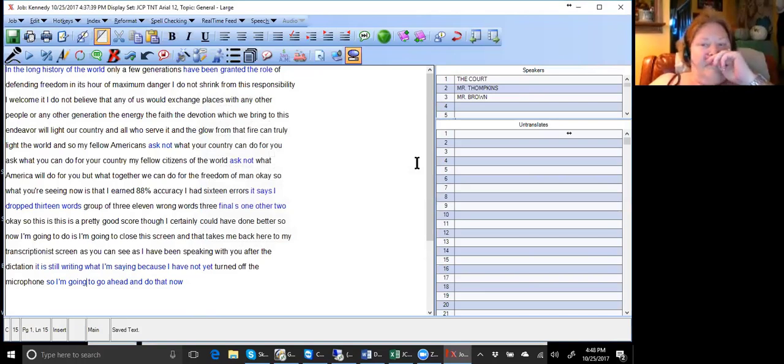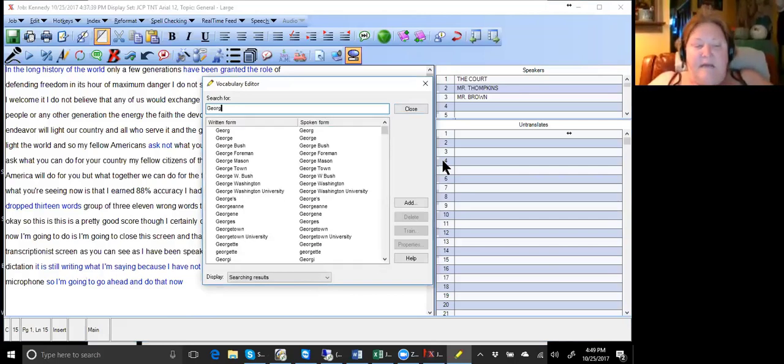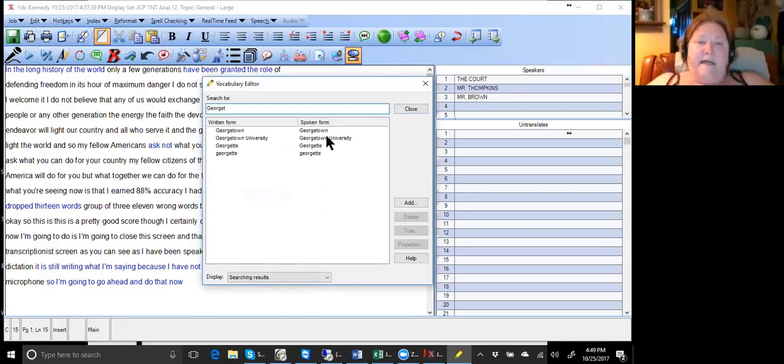Now, things like Georgetown. Georgetown is a city name, so that should be capped right away. It should be capped in your Dragon Dictionary. And to find out if it exists in your Dragon Dictionary, you can simply click on the vocabulary editor right here, and then type in what you want to see. So I'm going to type in Georgetown. And there it is, Georgetown. So it should have come up in caps.